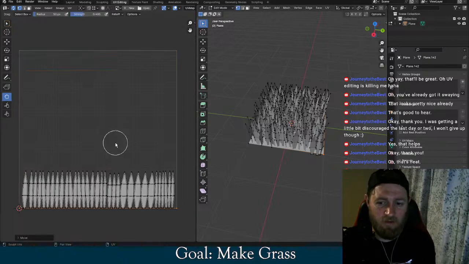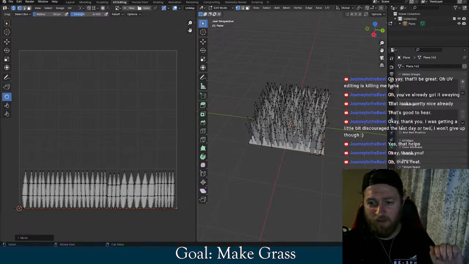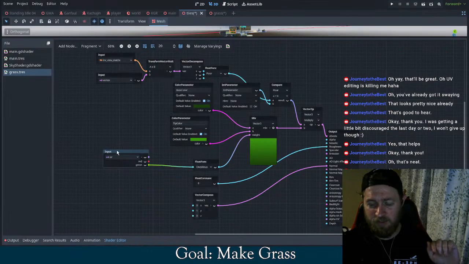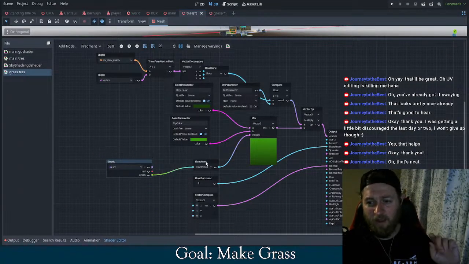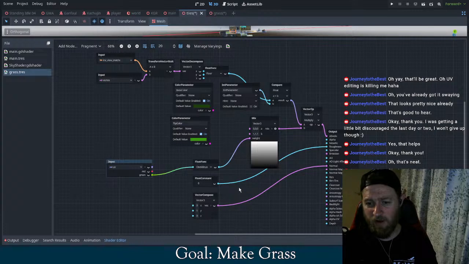Minus 1. Okay, there we go. We got there. Okay, so I want those to be the bottom, because what this shader does, if I go back to the shader, is it takes where it's at in the UV map, and it's going to take 1 and subtract that, which, if I disconnect these colors, generates essentially a gradient. So it generates a gradient, and then I want to apply colors to those gradients.